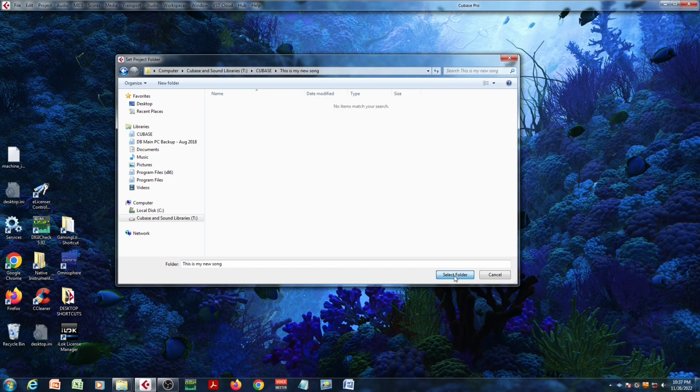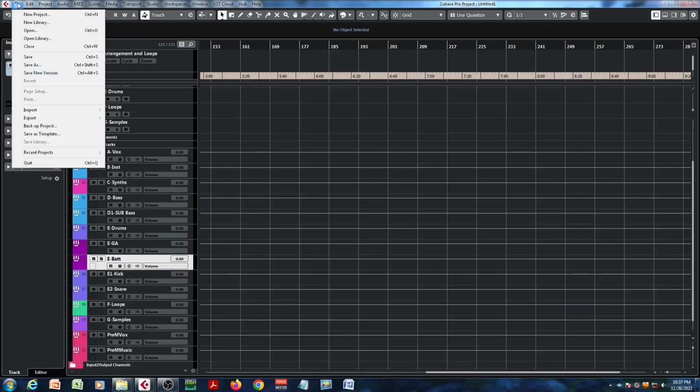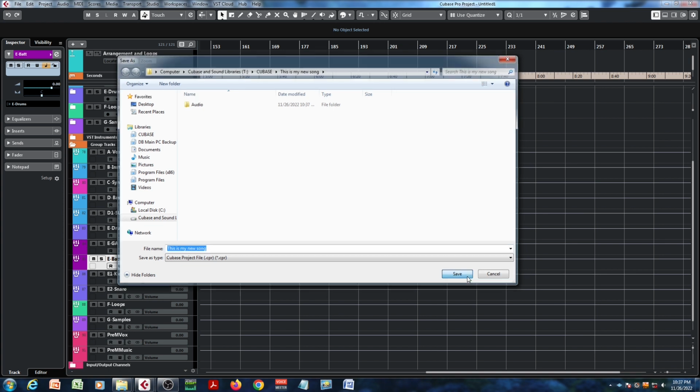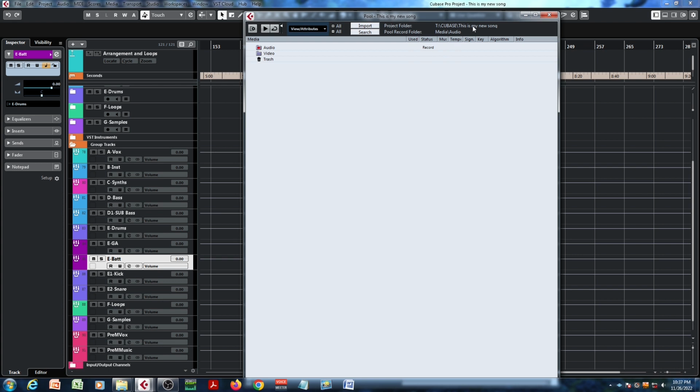Step 2. Save as a new session. Click Save As. Write the title. This is my new song, and make sure it's saving the session in the correct folder you just created. Click Save. Like before, open the pool and make sure the audio folder points to the new folder. In less than 2 minutes, you have your new song session ready to go.